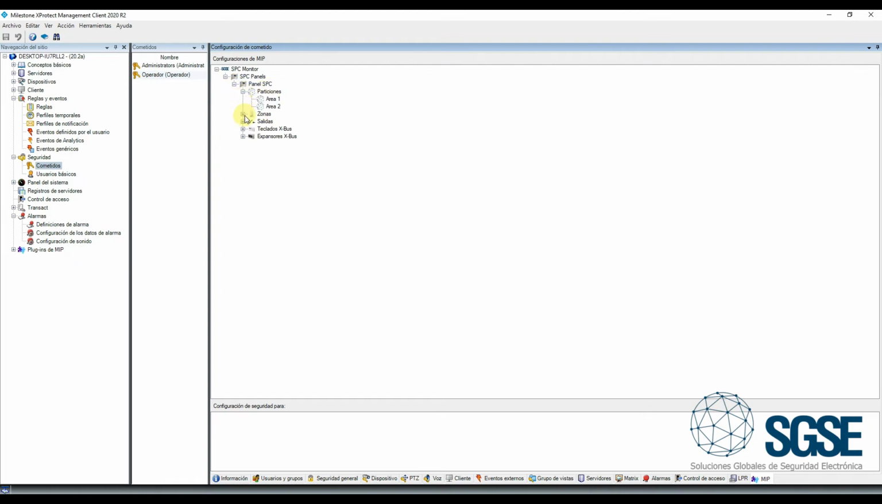This configuration can be done globally on all partitions, zones, or outputs of a certain panel, or individually on each of the zones, partitions, or outputs. In this case, the user could inhibit Zone 1, but not Zone 2.